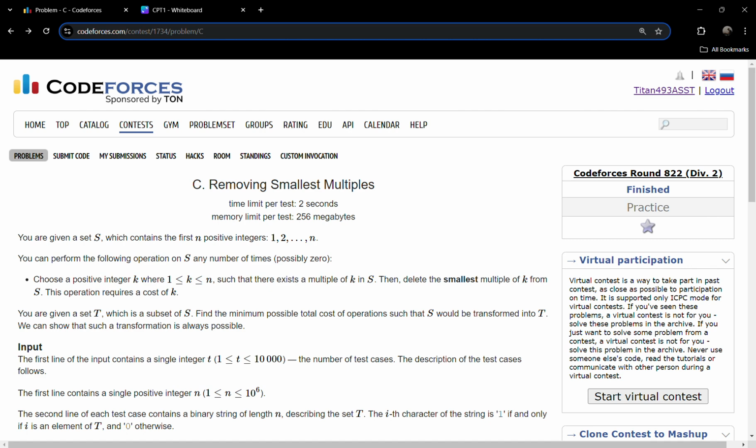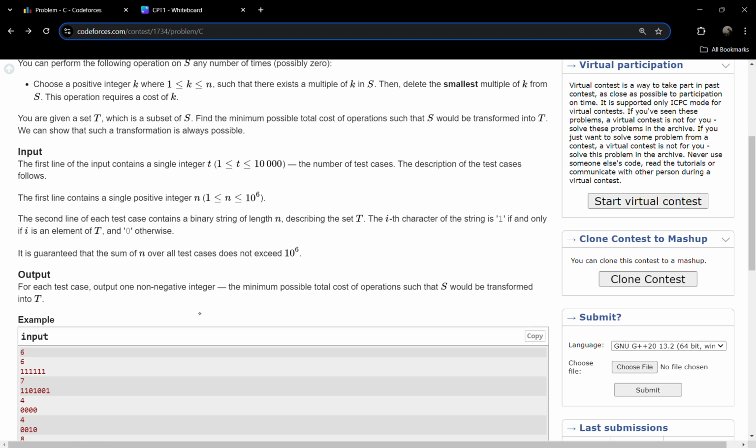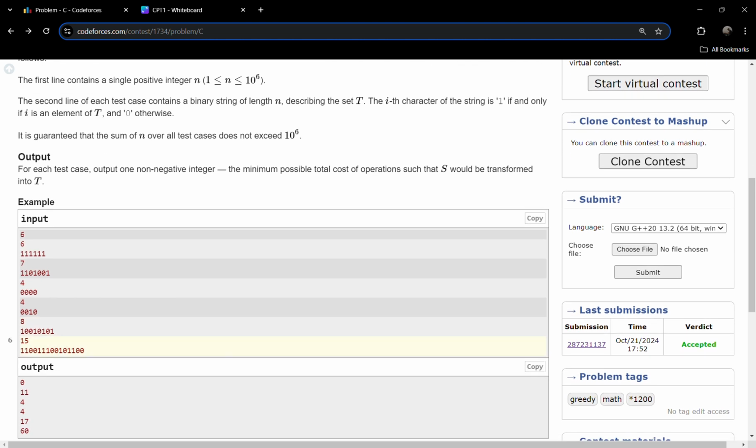And this operation requires a cost of k, and you are given a set t which is characterized by this binary string t, and which defines it as if there is a 1 present at the ith location, you don't have to remove that i from the set S, and if it is 0, you definitely have to remove it. Okay, and we have to find the minimum possible total cost. So let us take a look at some example test cases.